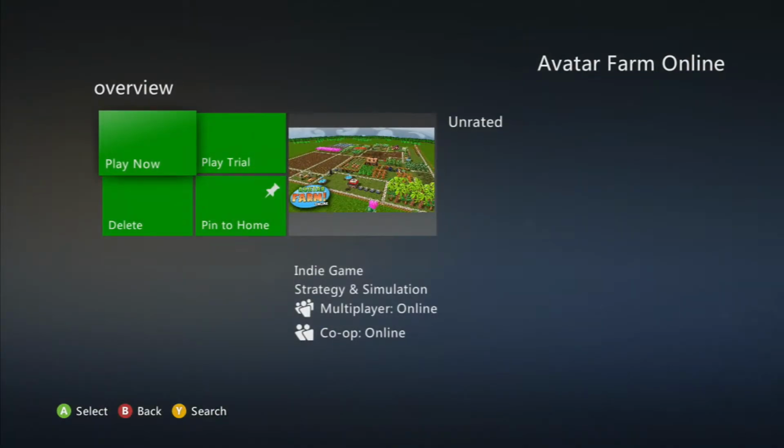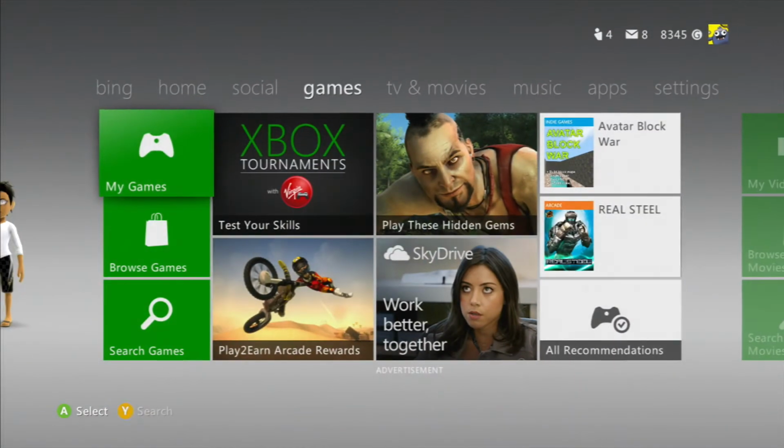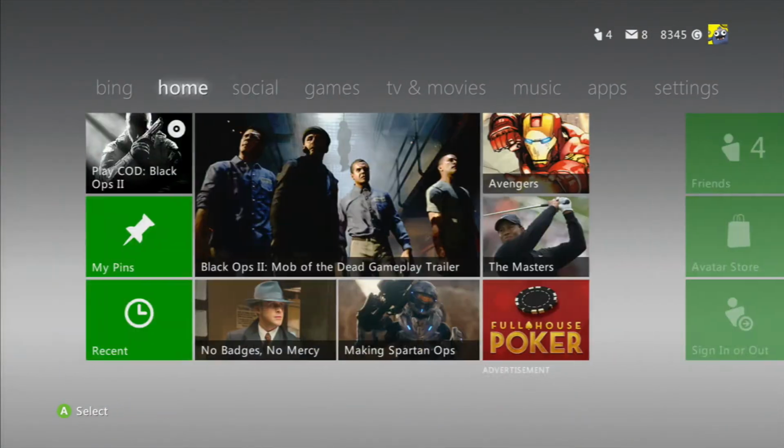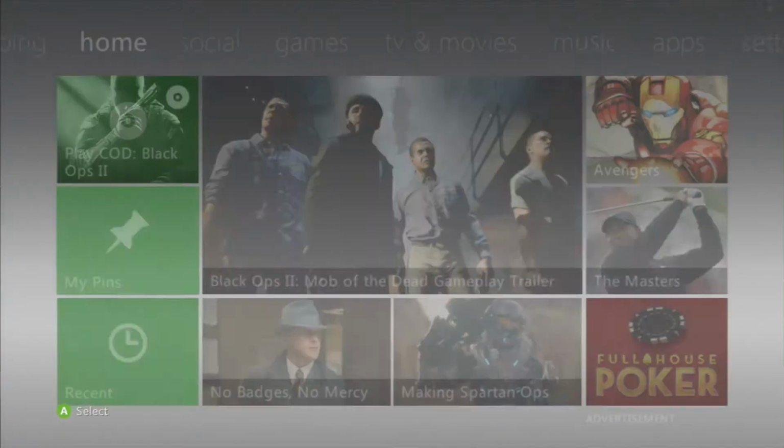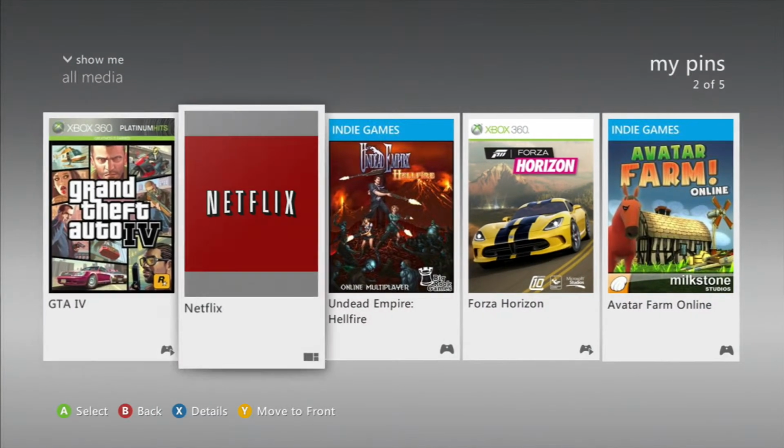What I'm going to do is you click X on the game and you get this screen, and as you see right here, it says pin to home. You're just going to press A on that, and it'll take a little while, and there you go, it's pinned to your home page. So now if you went back to your dashboard, to the home page, you press on my pins, and there's your game. It's now in your pin folder.